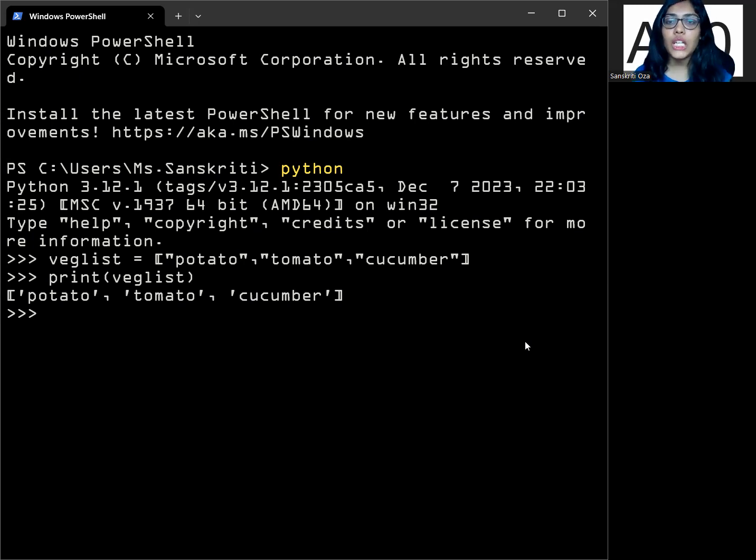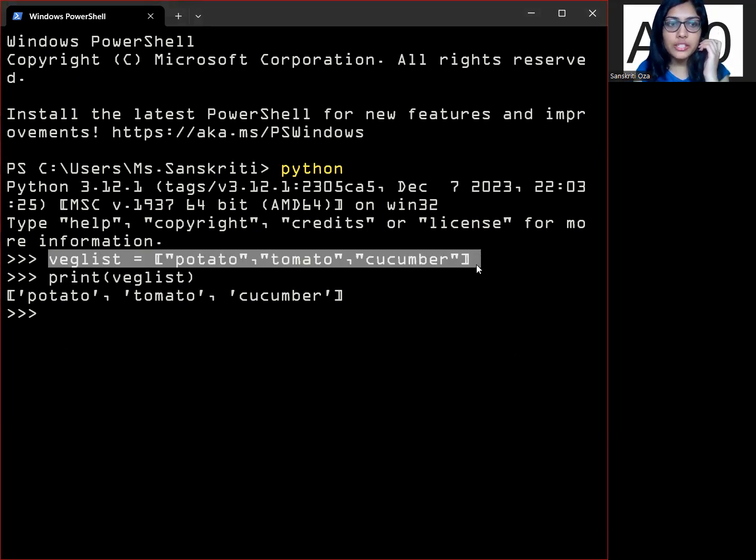Today we are going to add an item to the list by using the append method. Using this method, we can add an item at the end of the list. So let's see how we can do it. I have already declared a list of vegetables here and I have printed the list.